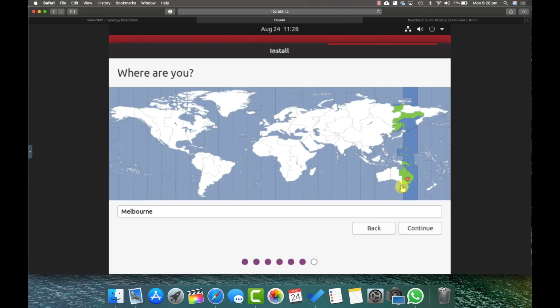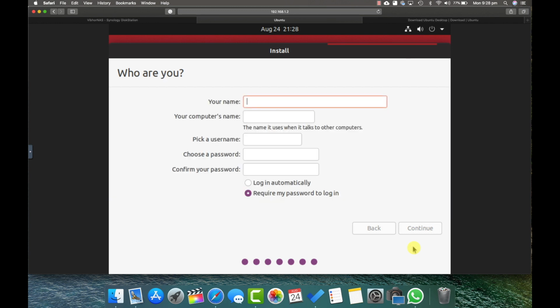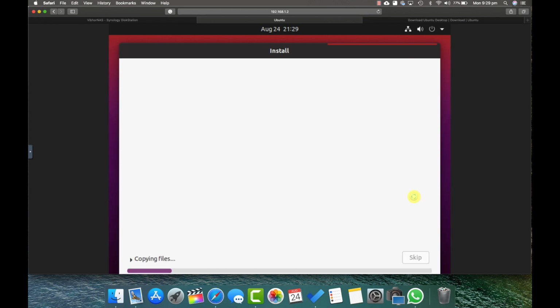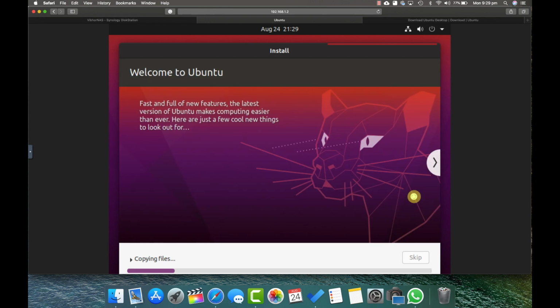Alright, now it asks me where I live, so I'll give Melbourne. Click on continue. You can give whatever location you are in. It asks me about my name, so I'll just enter my name, pick a username and put in a password. I'll just fast forward this section, and it has started copying the files for the installation of the software. Let's continue with that.